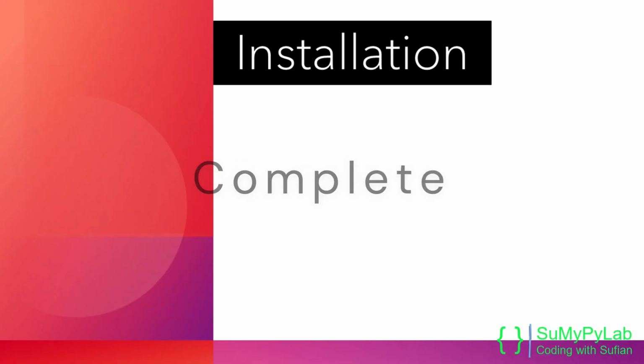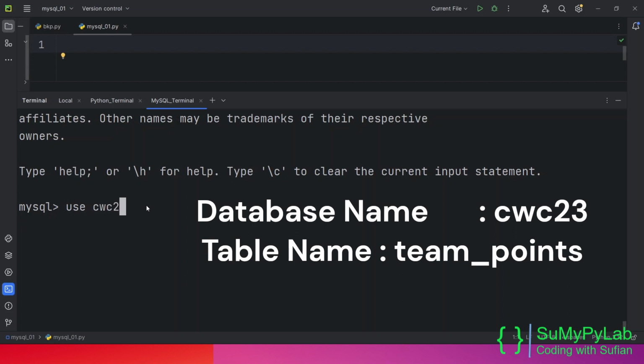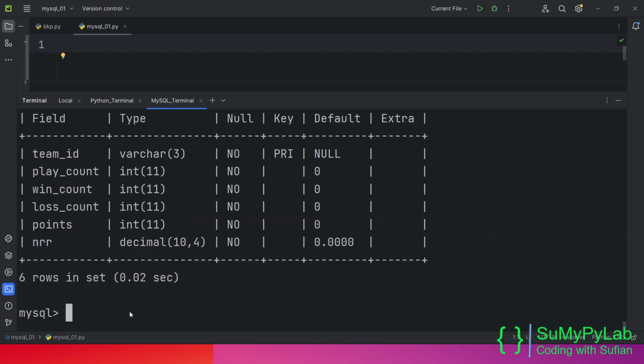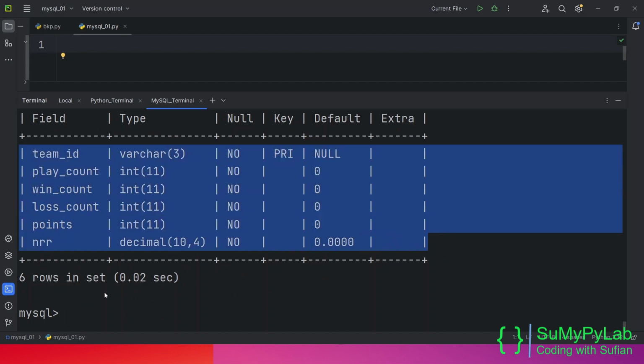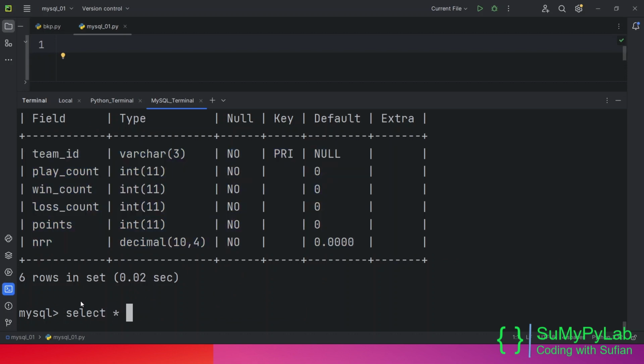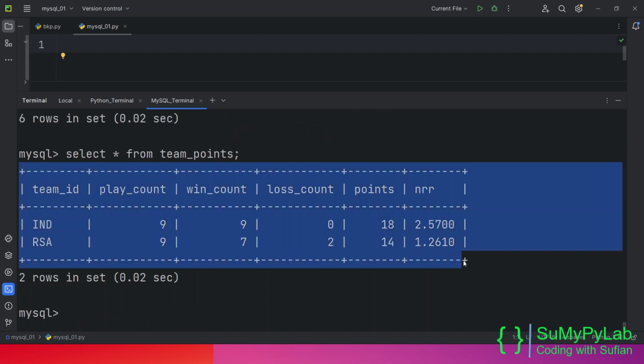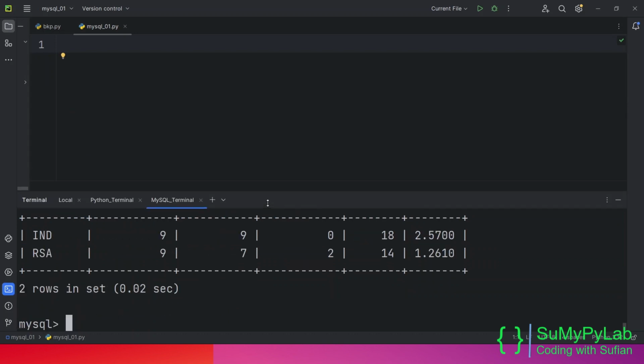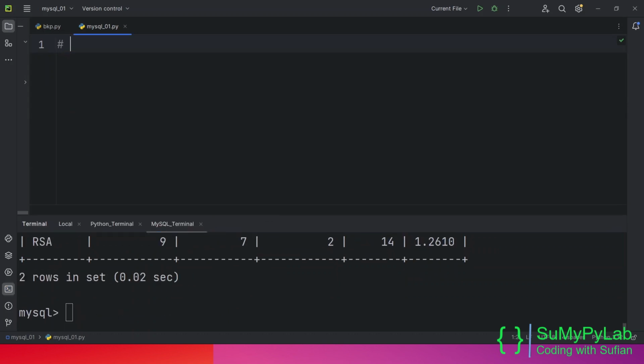We will use the CWC23 database and team_points table in our example codes. Let's check the fields of the table. These are the fields and data types of the team_points table. Now let's display the records of the table. As we can see, the table has just 2 records. We will access the records from our Python code. So, let's begin coding in Python.